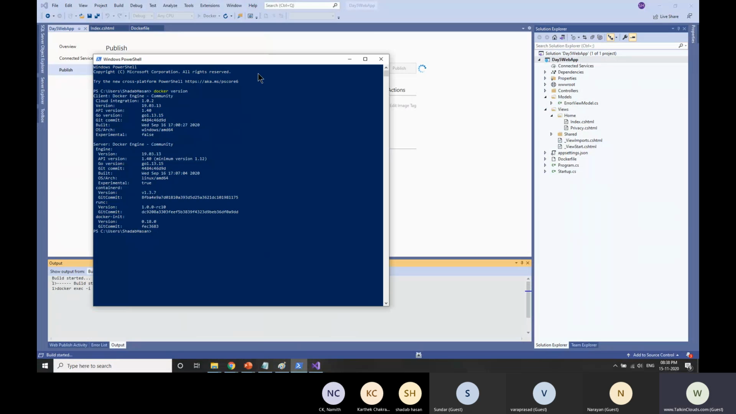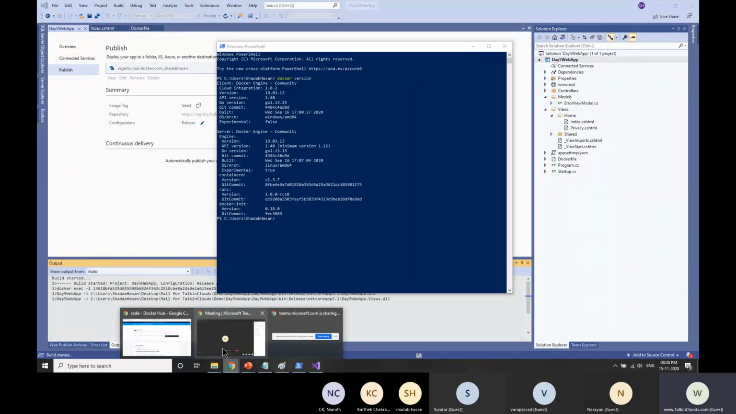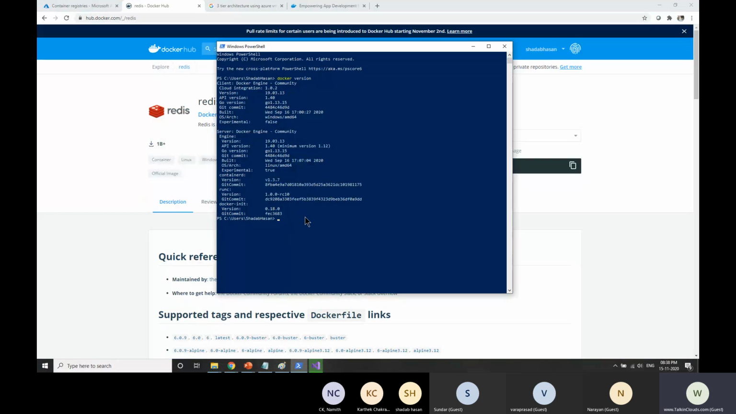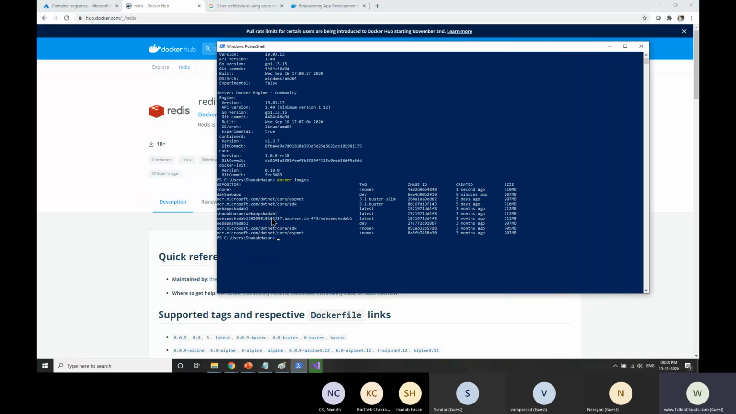Okay, so we are seeing this Docker command. What I was trying to do is pull this Redis image into my Docker registry. If I go here and run docker images, you'll see we don't have any Redis image as of now.